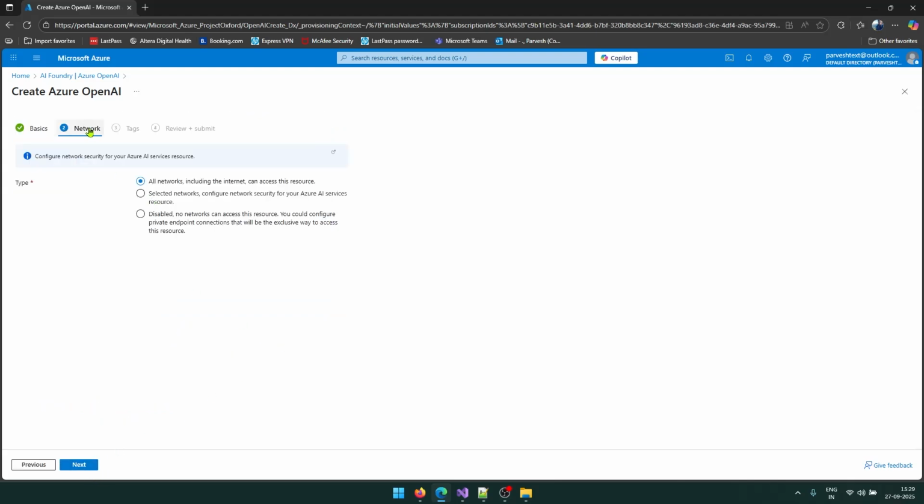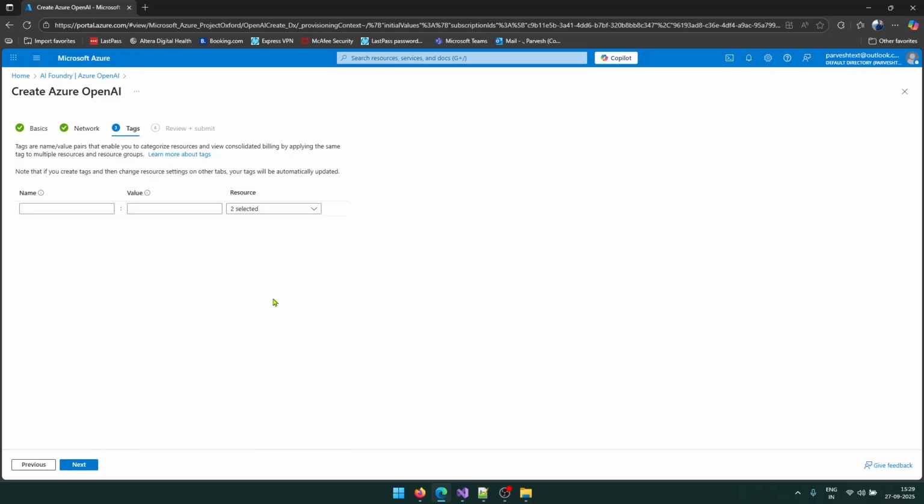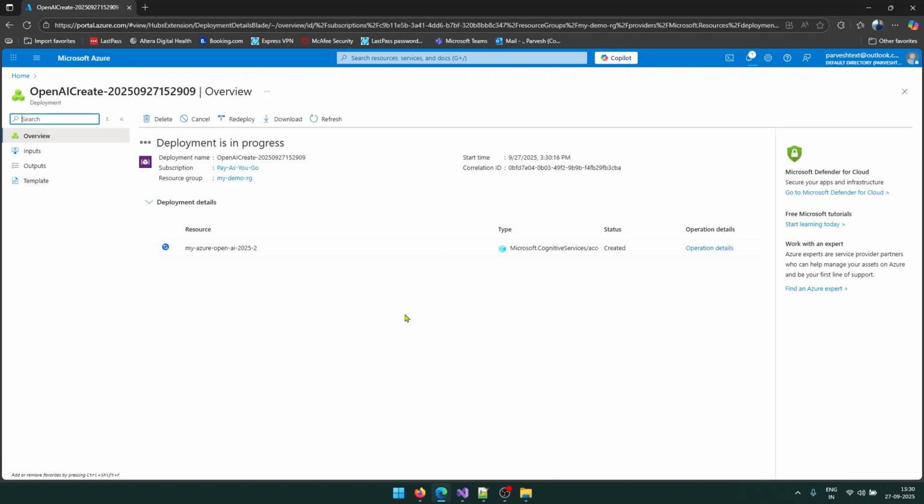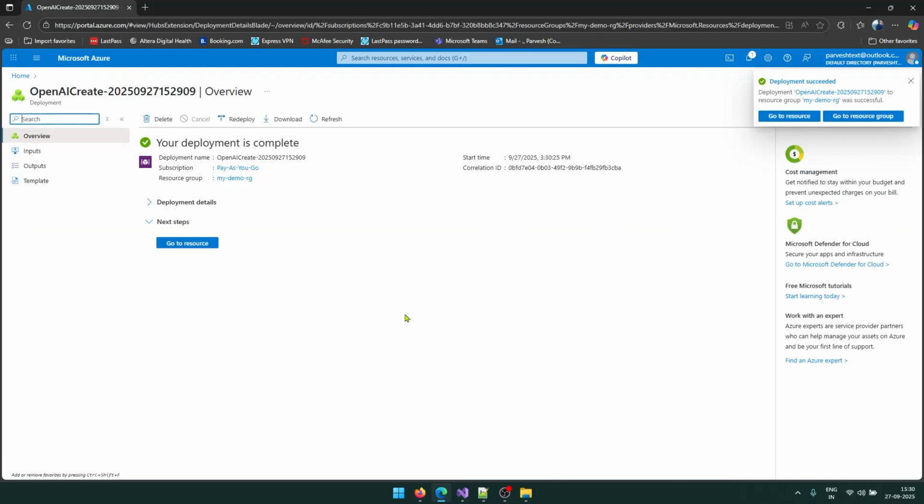It will ask me some network settings. I will keep it on public internet, so let's go next. I don't want to add any tags, so I will go next. And finally, we will click on create. This will take a few seconds to complete. Okay, so the deployment is completed. Now let's go to the resource.